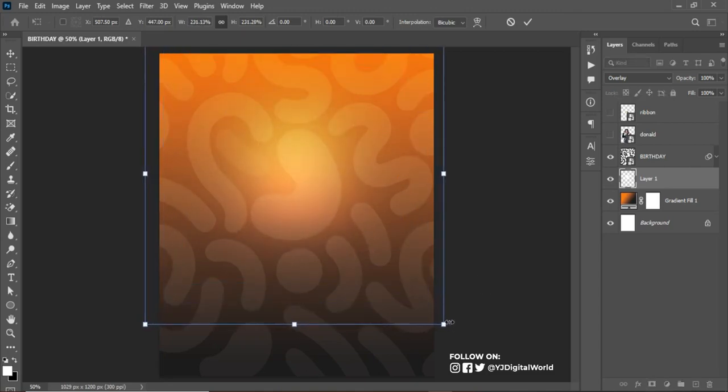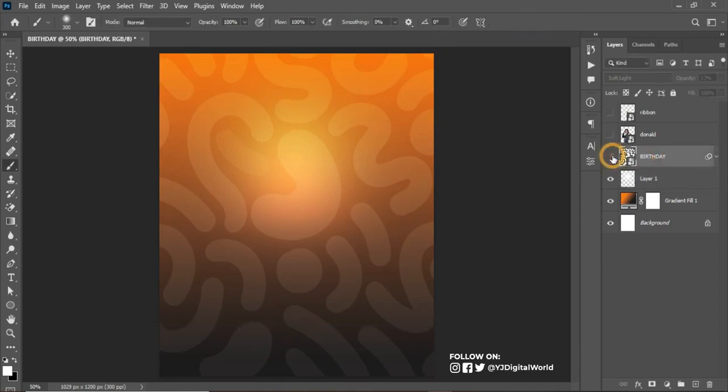I think this is okay. Come over here, we'll have this birthday pattern. Add the layer mask on it. Select your brush and set your foreground color to black. Black enables me to take out some of the pattern because the mask layer is white. Set your opacity and flow to 100 precisely. Come over here and take out some of the patterns.